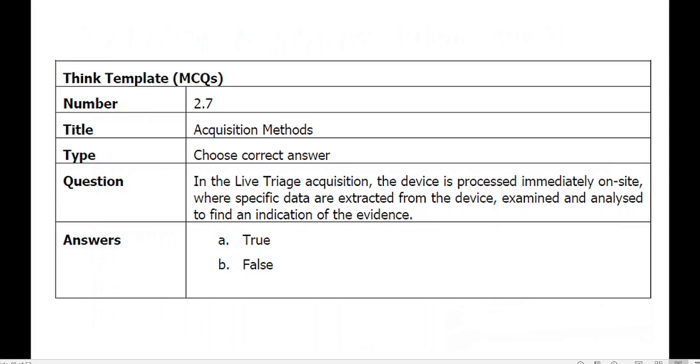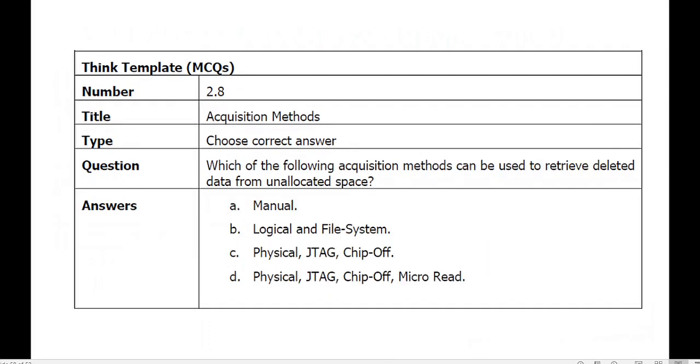All right. In the live triage acquisition, the device is processed immediately on site. Is it true or false? Read that and give me the correct answer. It is true. Right, it's very true.